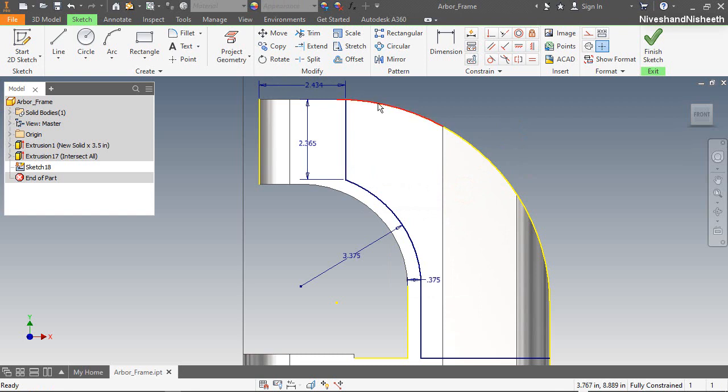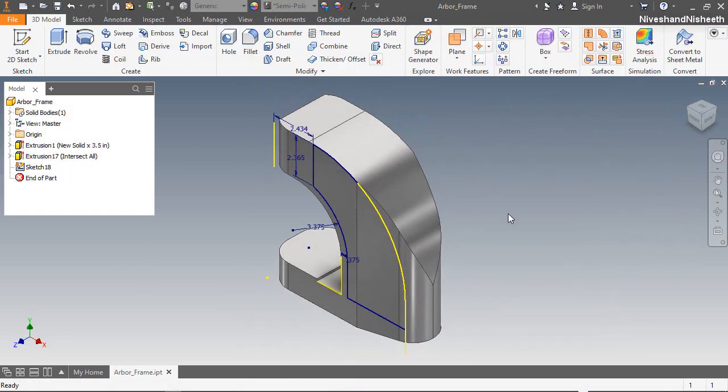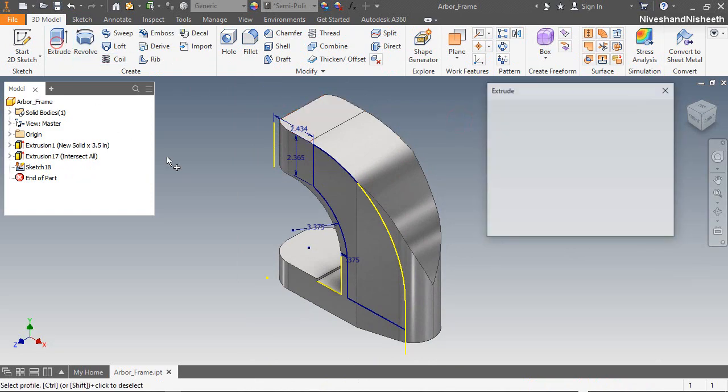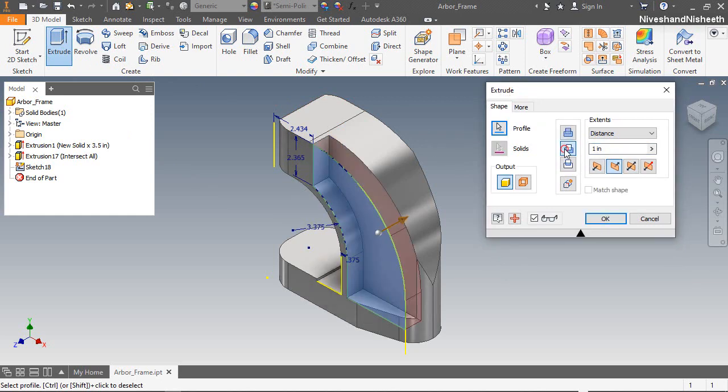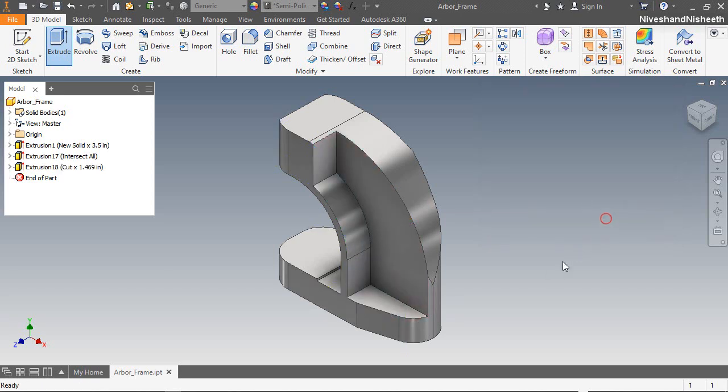Now we will convert this curve into construction geometry and draw an arc over it. Okay, finish the sketch. Activate the extrude command and select the sketch profile. Now choose the cut option and fix the distance value of 1.469 inches. Click OK. Now see the result, my slot is cut over the frame.